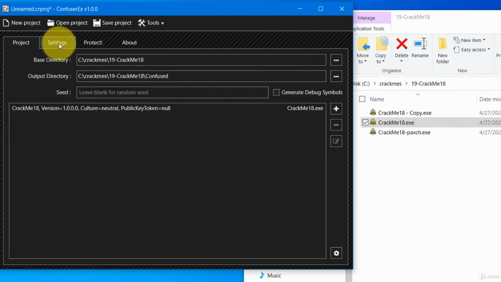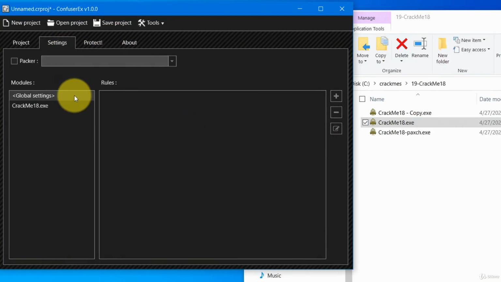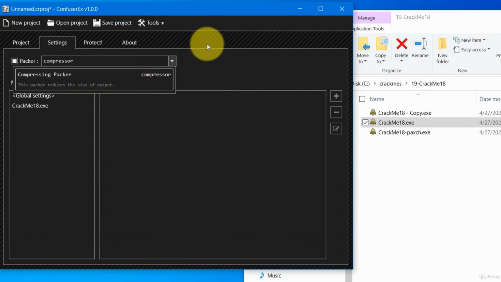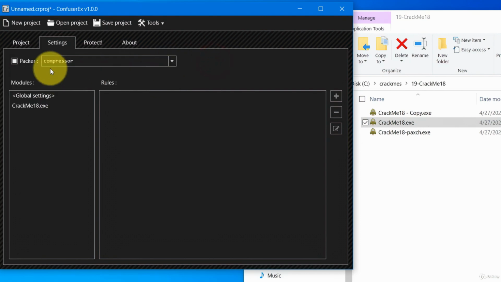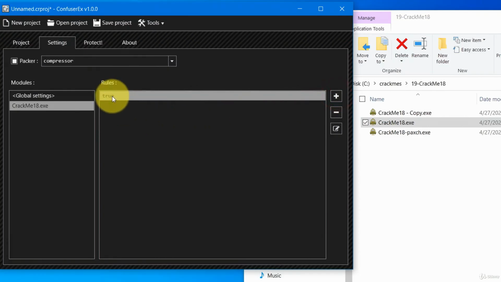So now let's go to the settings. Click on settings, and then here you can select use the packer, the compressing packer, to compress the file to make it smaller and also more difficult to crack. And then under here, go for the CrackMe18.exe, and just click on the plus here to set rules to true.